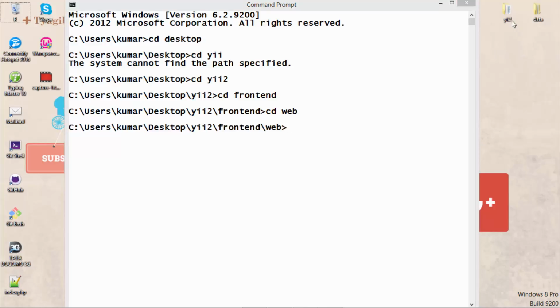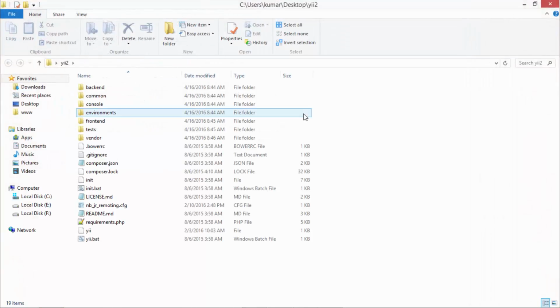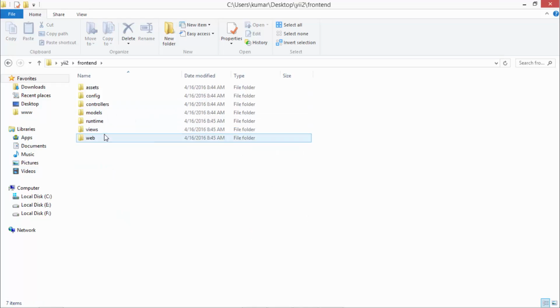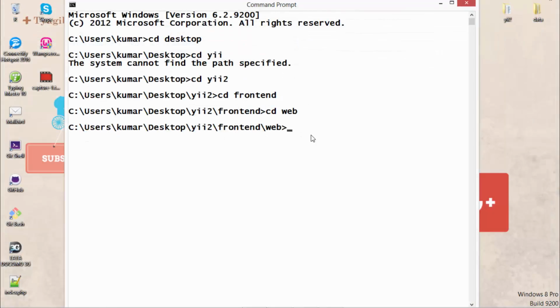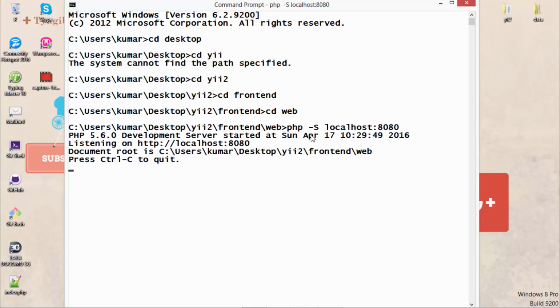Okay, actually, the Yii project runs from frontend by default, and then the web folder. Here is the index.php file which runs the whole Yii project. So let's close this and try to run this project. Just type php, hyphen capital S, and localhost, and the port number you want to run your project on. Just type 8080 and enter.